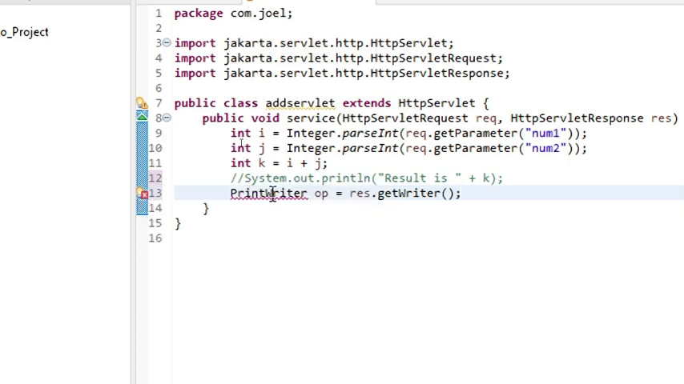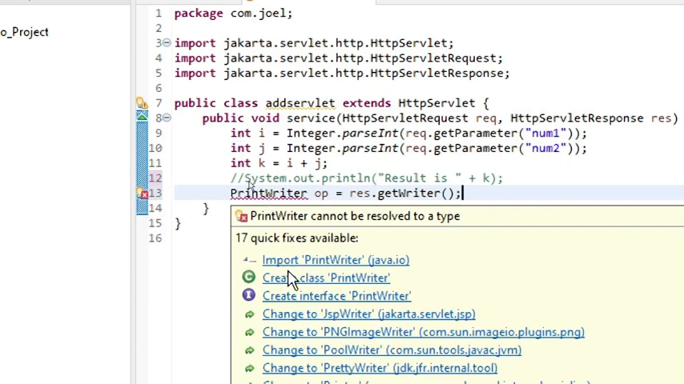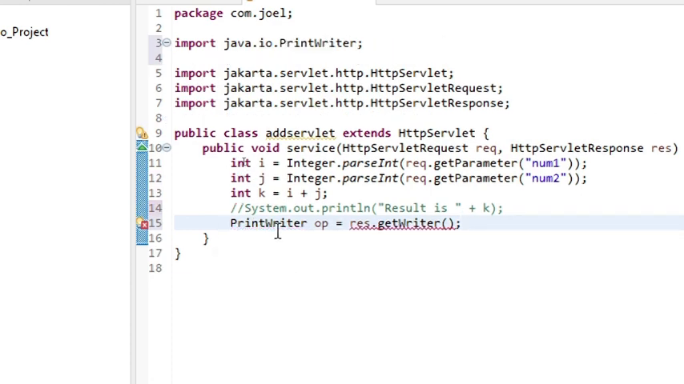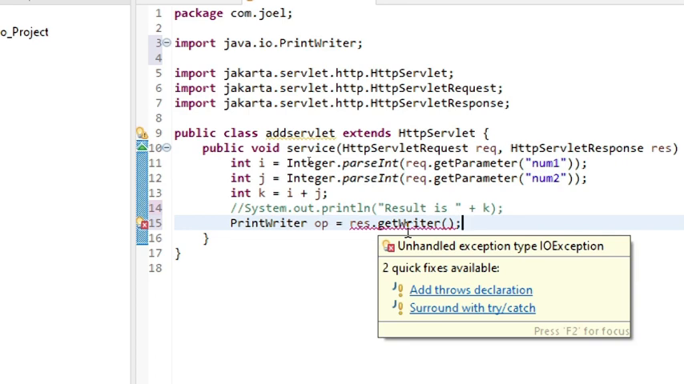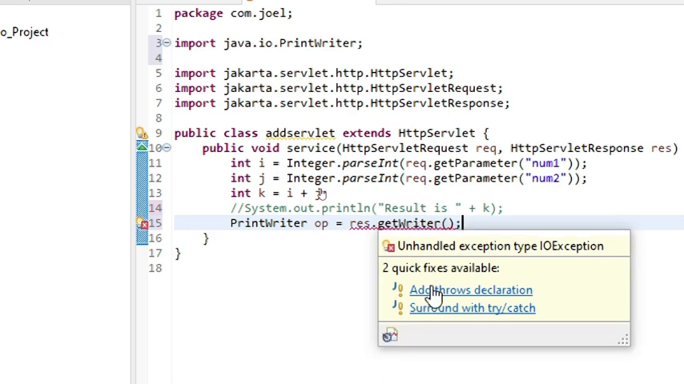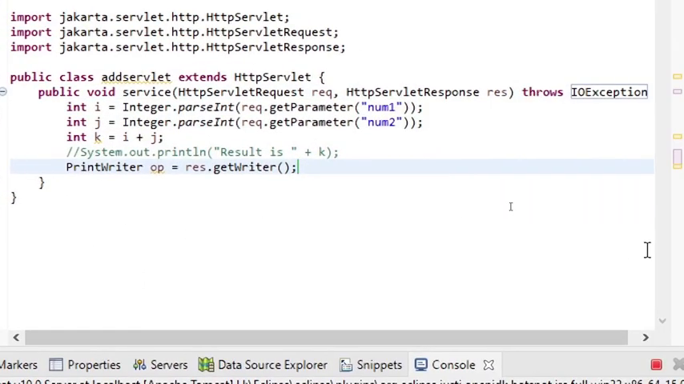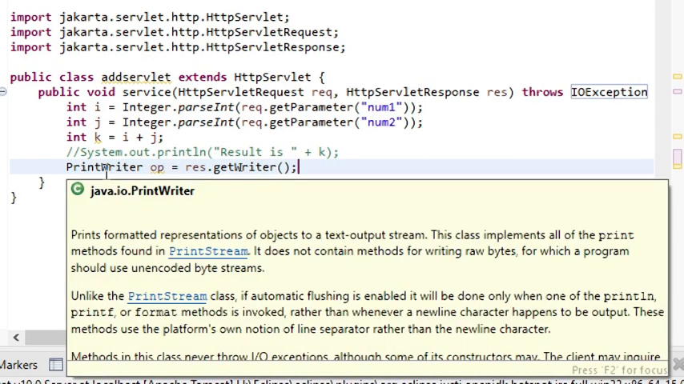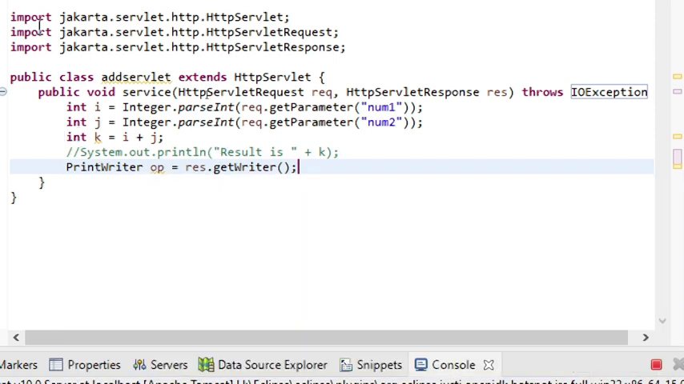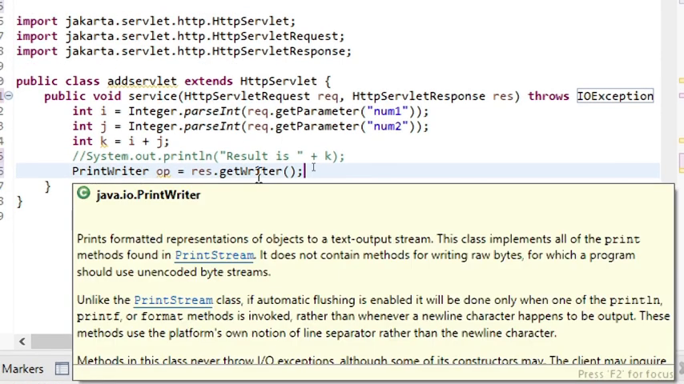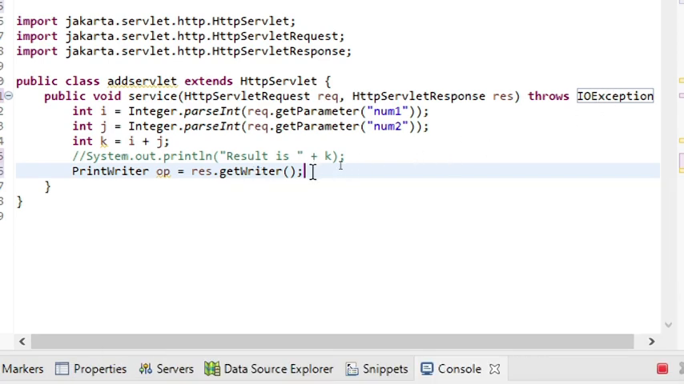Again, some error message. We have to use this import. So let me use this import also, and again getWriter. It is asking for exception handling. We have to use this throws declaration. Once you click this, you can see the throws will come over here in the method name. It will automatically throw an IOException. These two are mandatory: one is the import for PrintWriter, and the other one is throws IOException.